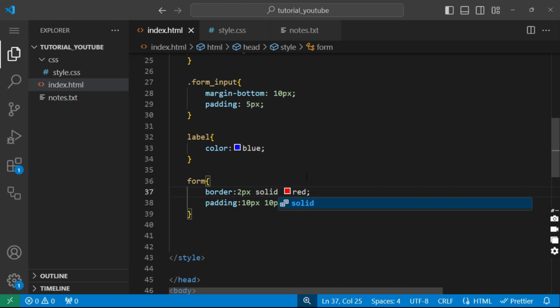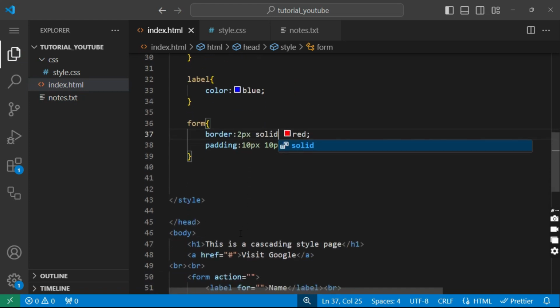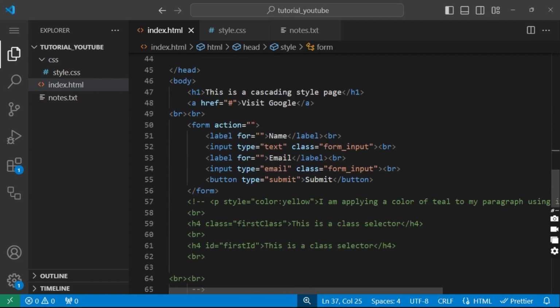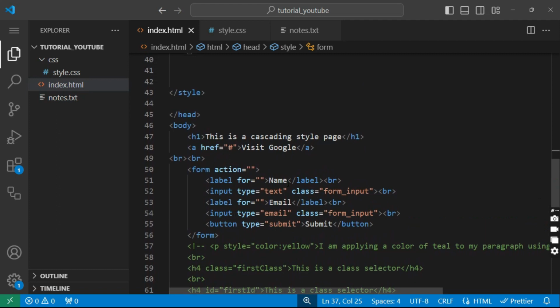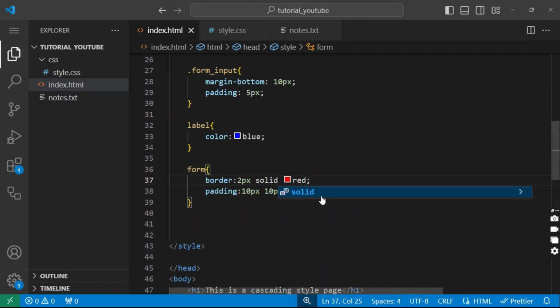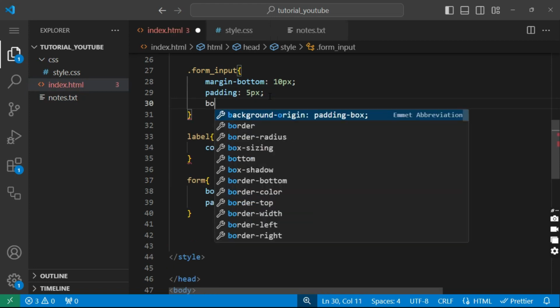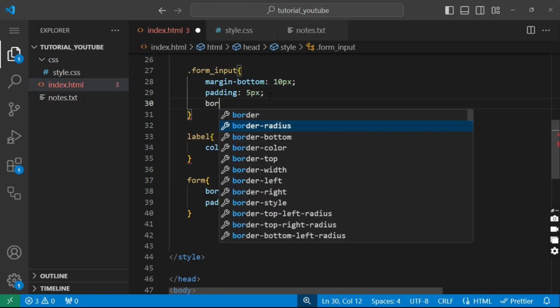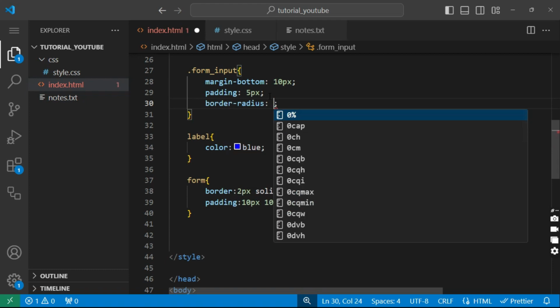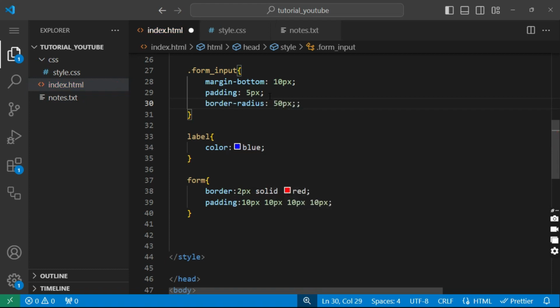Okay. So now I want to talk about border radius. What border radius does is it creates radius around elements. So I will still use our input field. So I'll come back here. Then I'll create a border radius of, let's say, 50 pixels. Let's see how it looks.